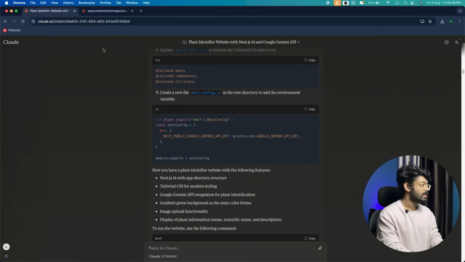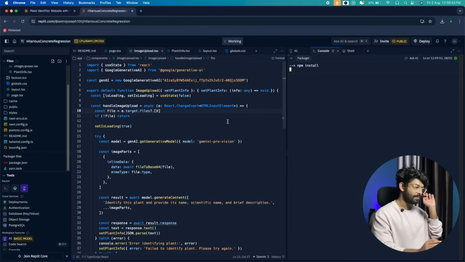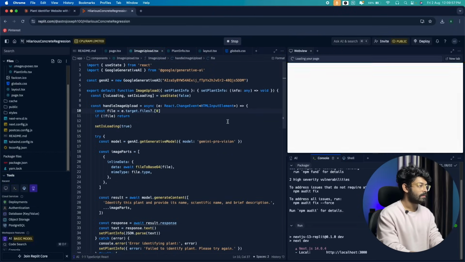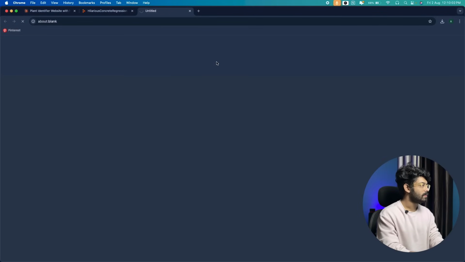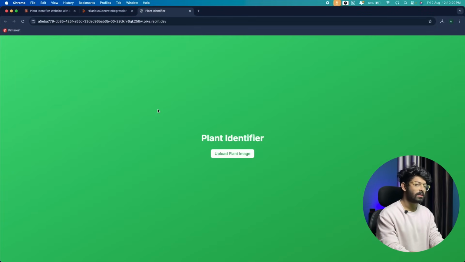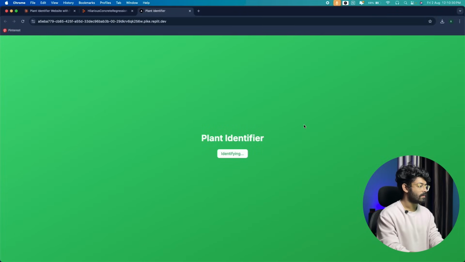Now let's try to run the app by clicking the run button, and let's see what it comes up with. It's loading, so let me click on this button to open it in a new tab. It's a basic version, but don't worry, we'll incrementally add new features. First, let's try to upload a plant image, and we get an error. It says failed to identify plant, please try again.